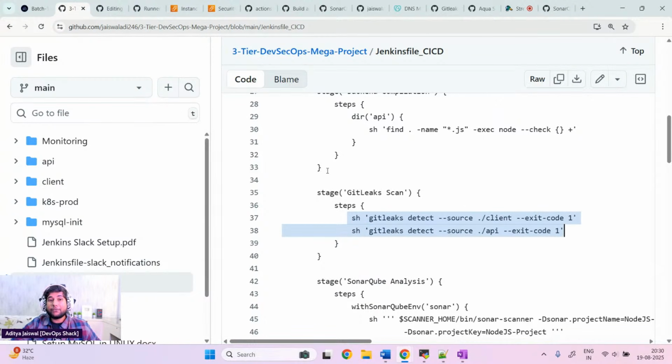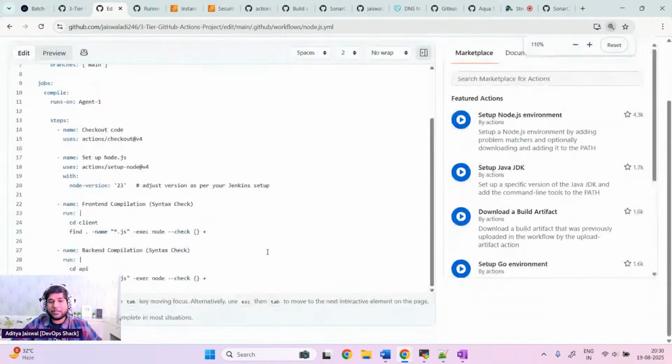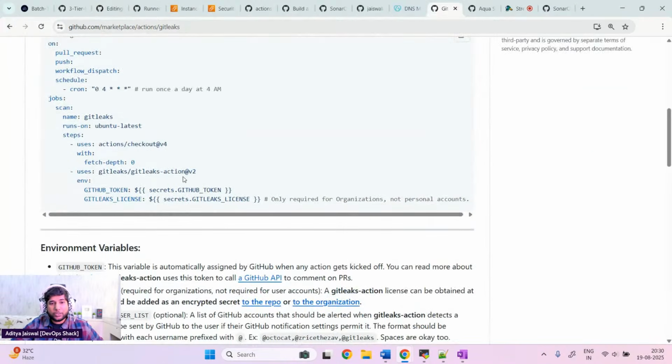But we have to tell our GitHub Actions, okay, this is the gitleaks command that I want to scan. It should be executed with gitleaks. That means we need to make sure that gitleaks is present. Okay, how do I make gitleaks present? So you could use this action. You can see this.